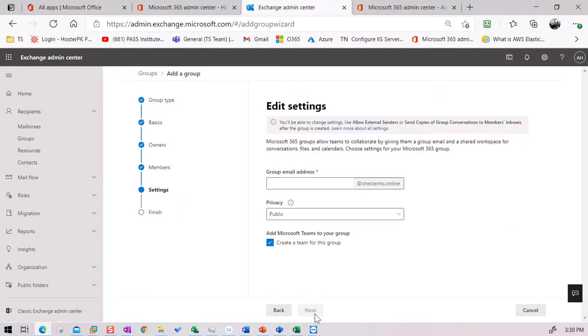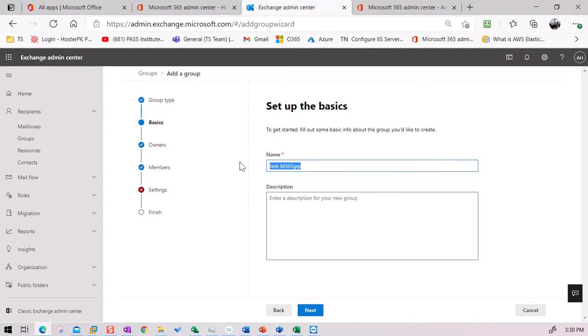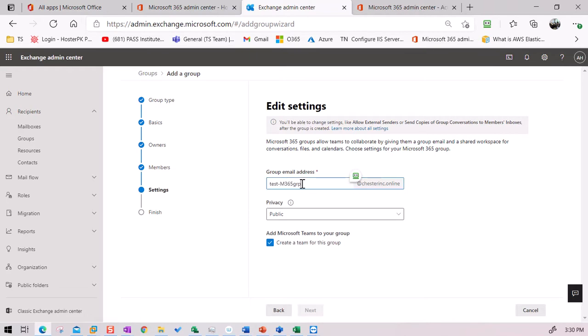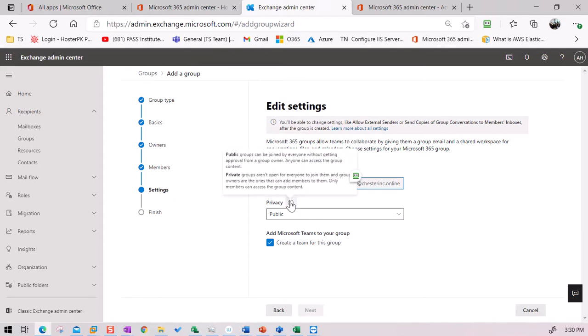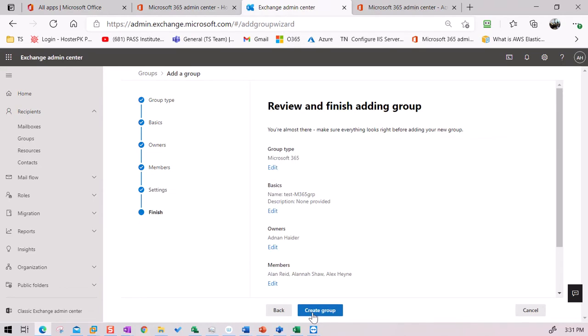Here I'm going to give the name of the group. I'll just keep the same name for the email address, so this will be the email address of the group. This group will be public. Public groups can be joined by everyone without getting approval from the group owner, and private groups aren't open for everyone to join, and group owners are the only ones who can add members. We are going to keep that public, and that's it. Next, and create the group.